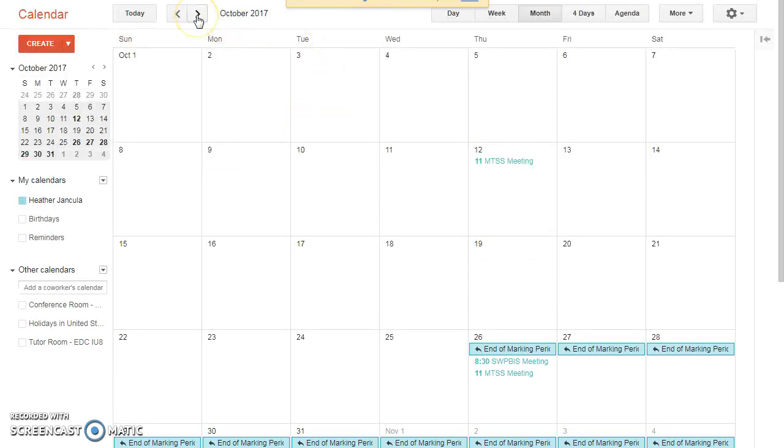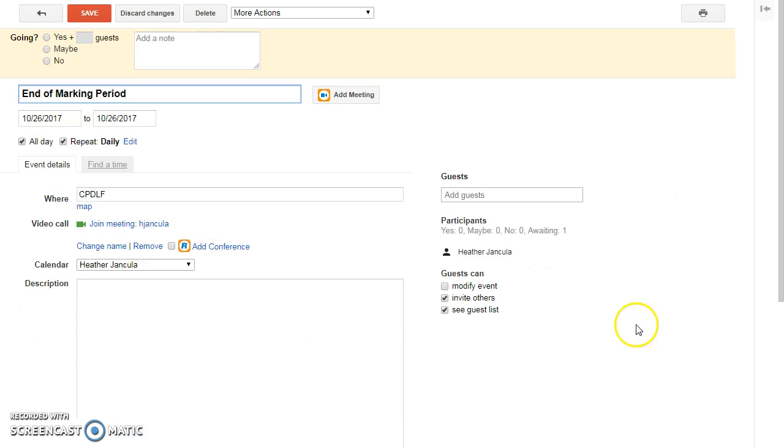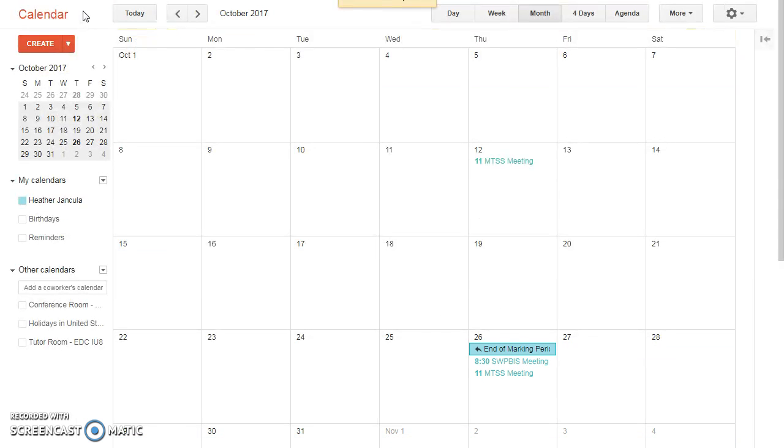I can look at my calendar, and you know what? I put repeat, which I did not mean to do. So we are going to actually edit the event, which is good that I did that. We're going to take off the repeats, and we are going to click Save, and there we go.